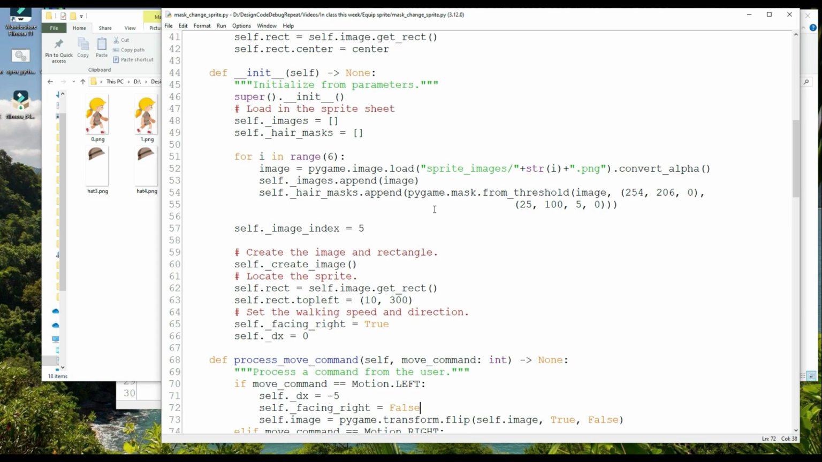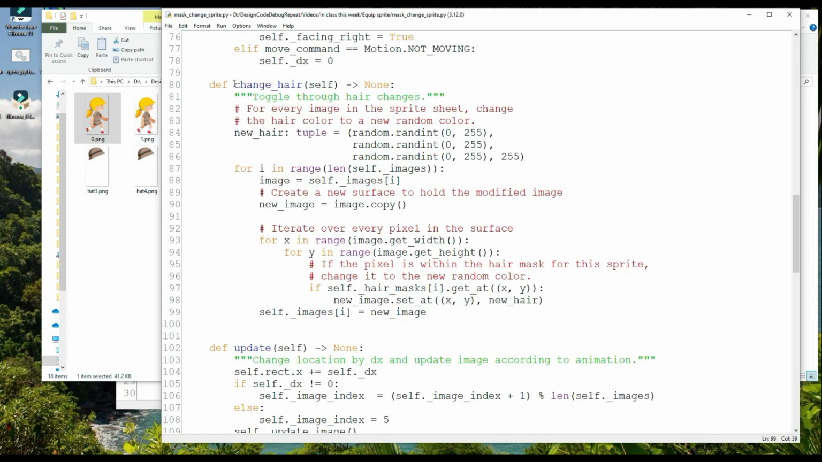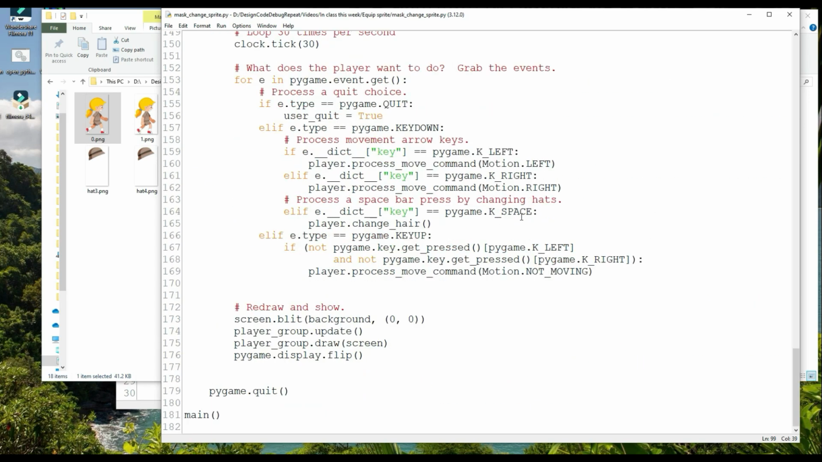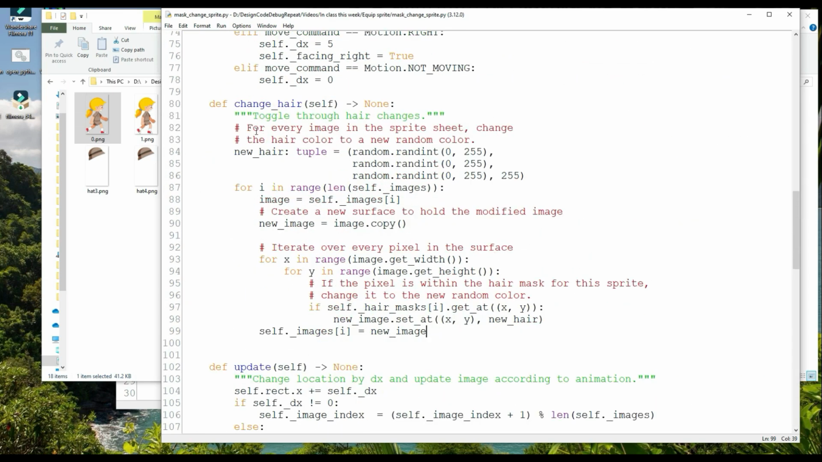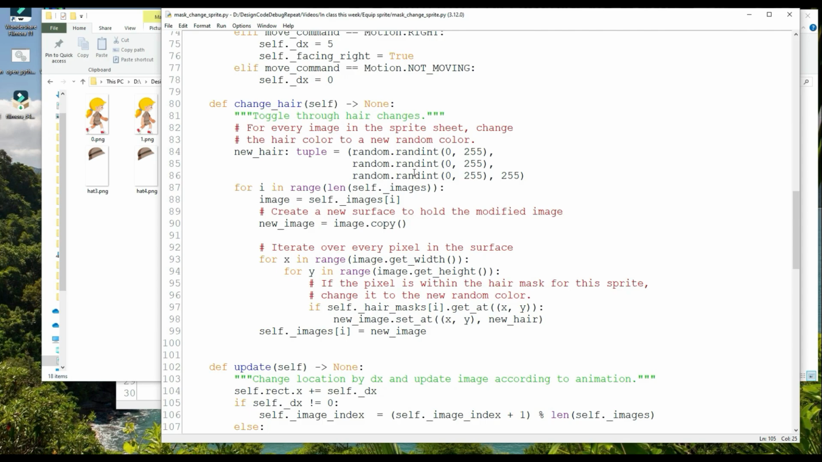Okay, so that's part of it, is that we have these parallel lists of image and hair mask. Now, the other part of it is this change hair method. So when the user presses the space bar, we call the change hair method. And this is going to iterate over every single image in the sprite sheet. So for each of these images, we first generate a random hair color, and we're going to use that same random hair color for all of the images. We're going to copy the image, and then we're going to iterate over every single pixel in the image.